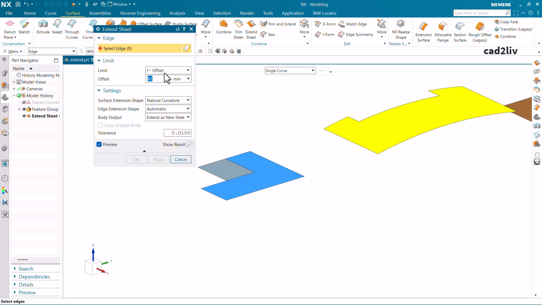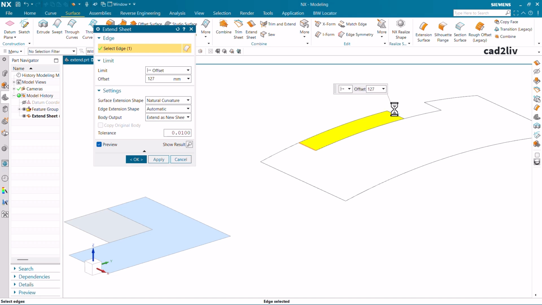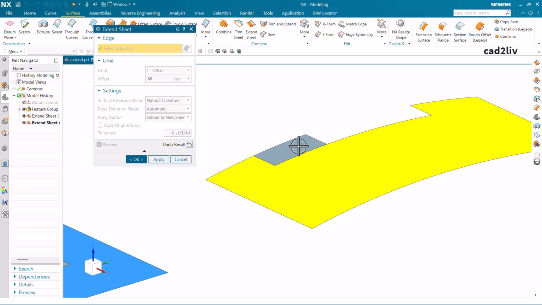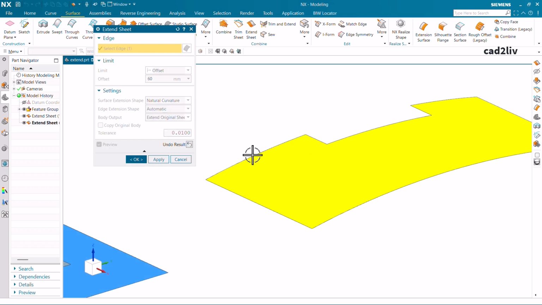Just go to the extend sheet. Here we have the option of offset and until selected. Offset means it is going to offset some distance. Suppose if I select this edge, I can increase up to some value as well as decrease up to some value. However, we are just going to keep it simple. So we are going to increase this by the value of 69 and just click on show results. So this is how it will appear. But what if I just click on extend original sheet and click on show results? It will get merged with the original sheet. So this is how it is going to work.